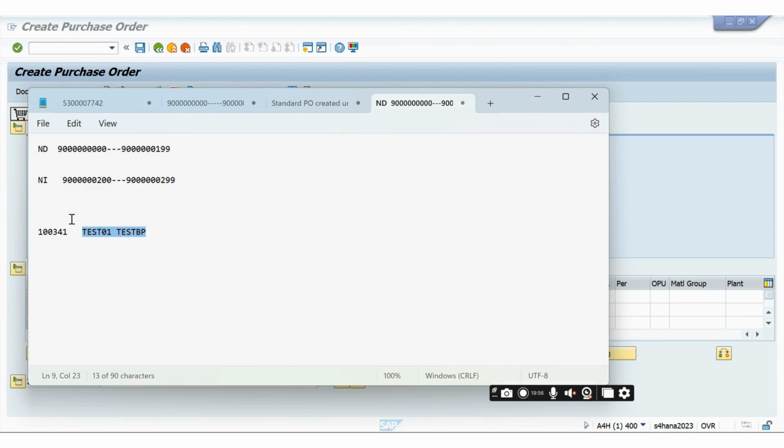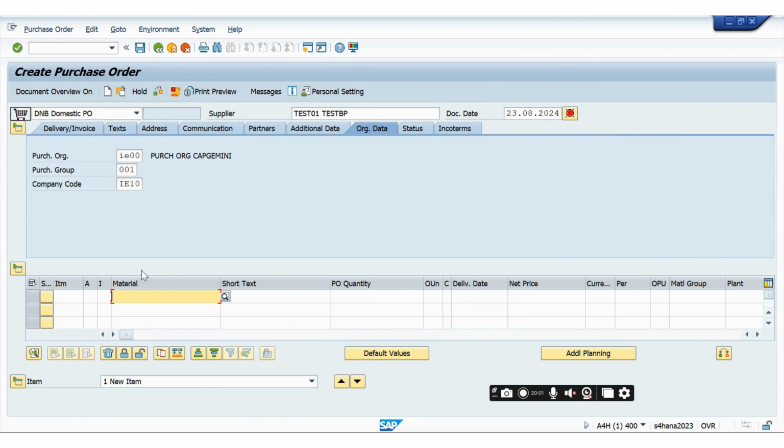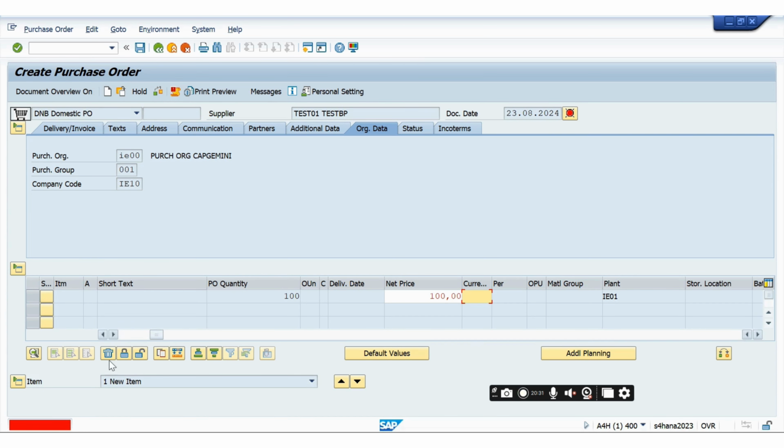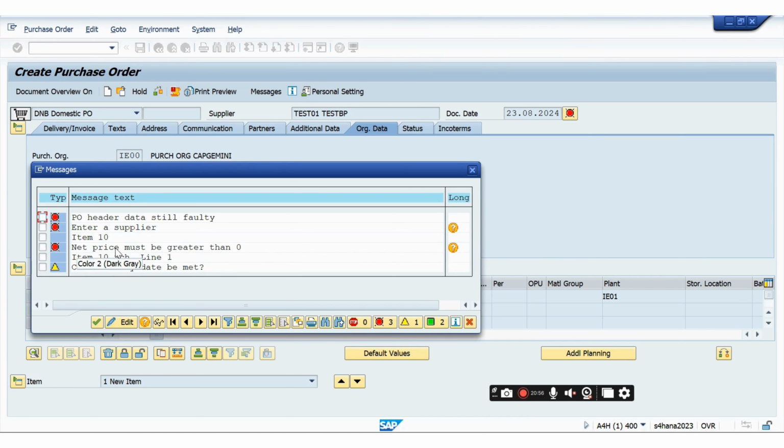So material is this one. Quantity 100 I'm taking, net price also 100, and currency, it's euro. Let me check. I guess that's USD. Let me check once. Currency, enter supplier.